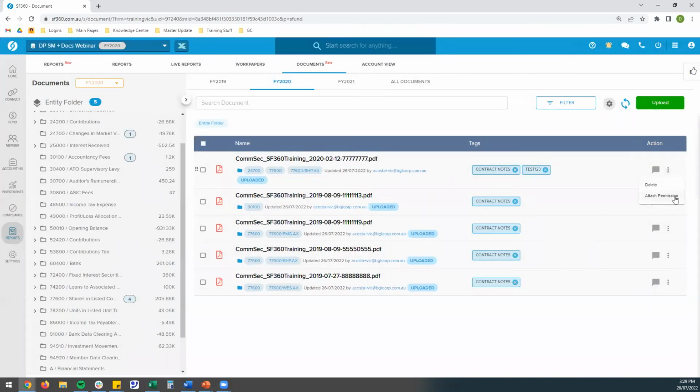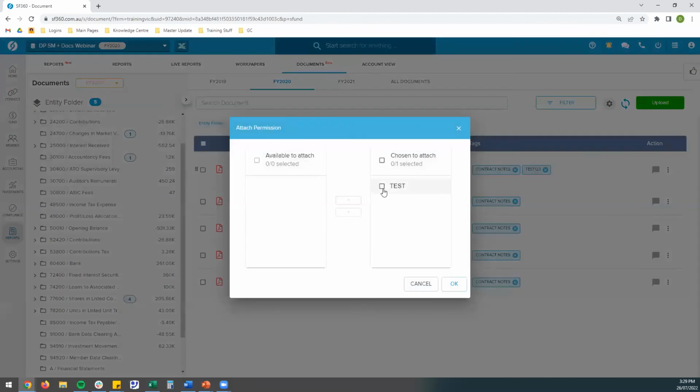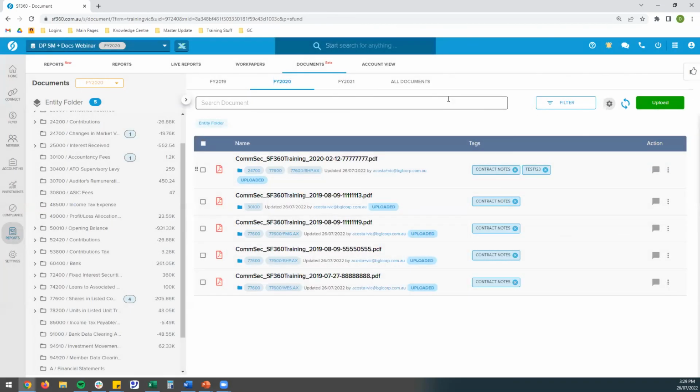If you wanted to review those, you do need to go to the attach permission screen, and from there you can see the particular permission that has been attached. So that's a general outline for the document screen. Once again, I'll attach a link to the help articles that we have that outline these particular functions in more detail there.